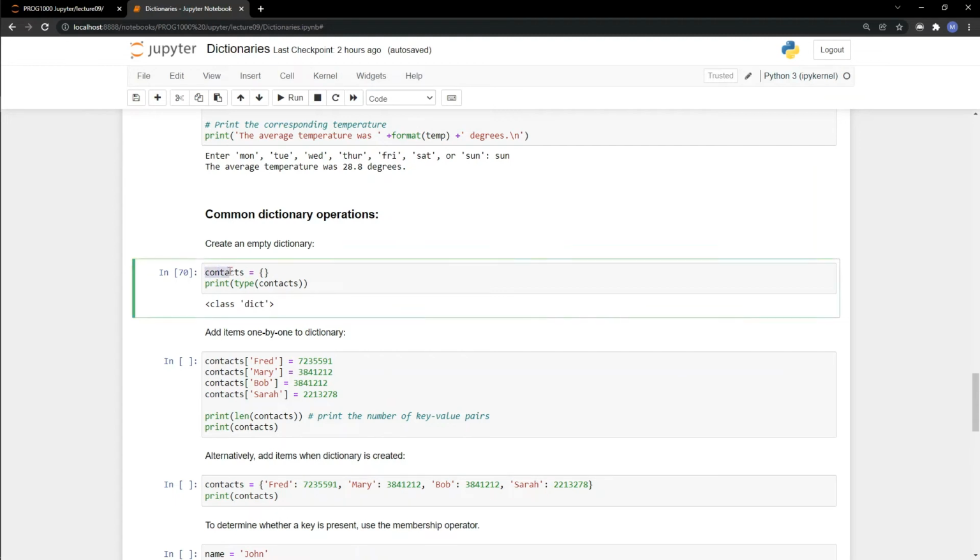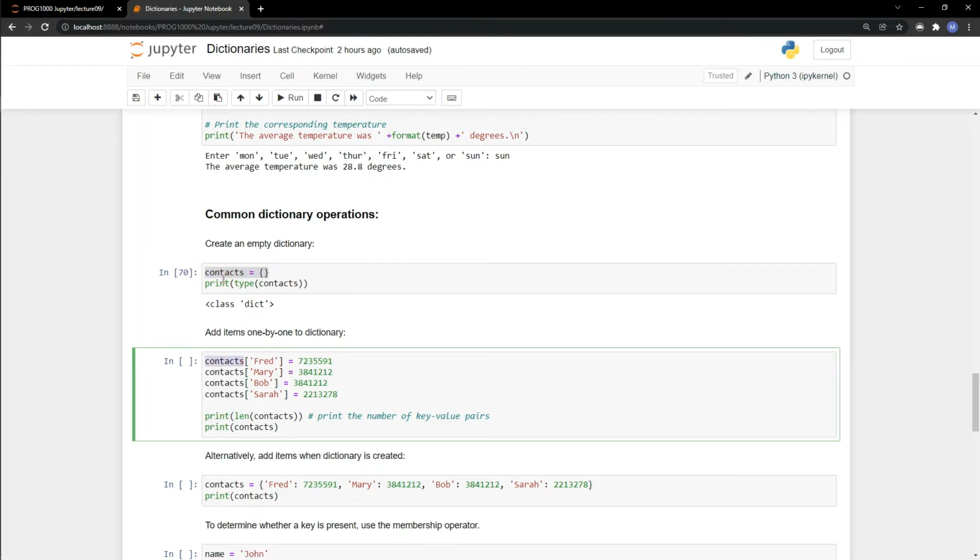And to this dictionary variable, you can add items one by one by supplying the name of the dictionary and a new key value. And you also have to assign this key with a value. So you get a key and a value pair. And you can do that one by one, adding information or adding entries to your dictionary.